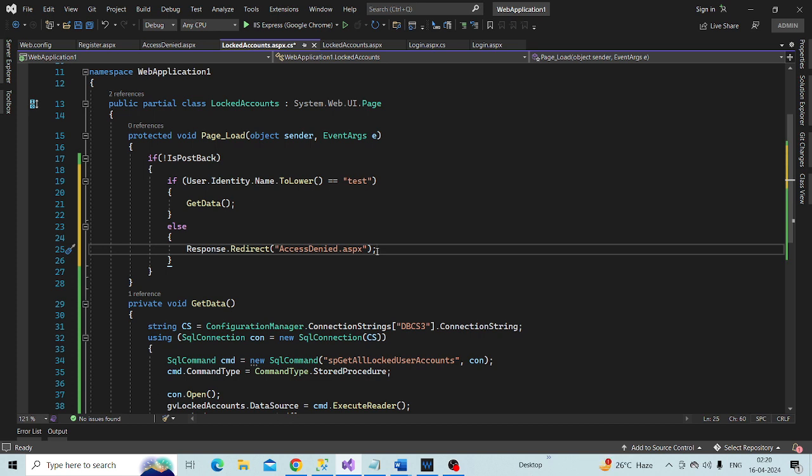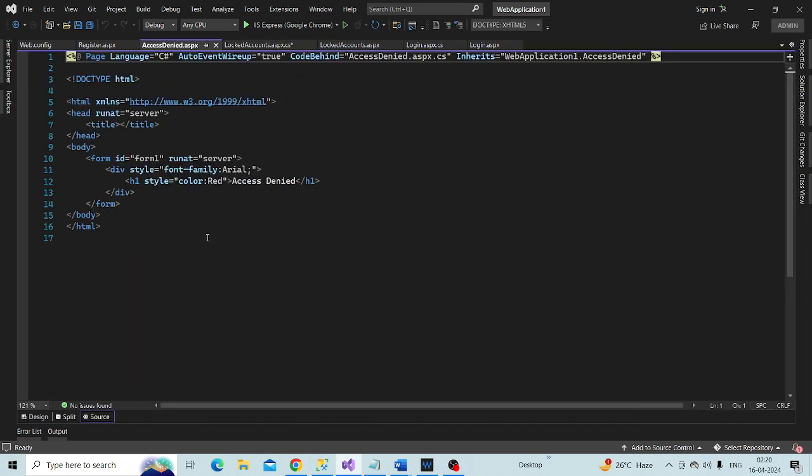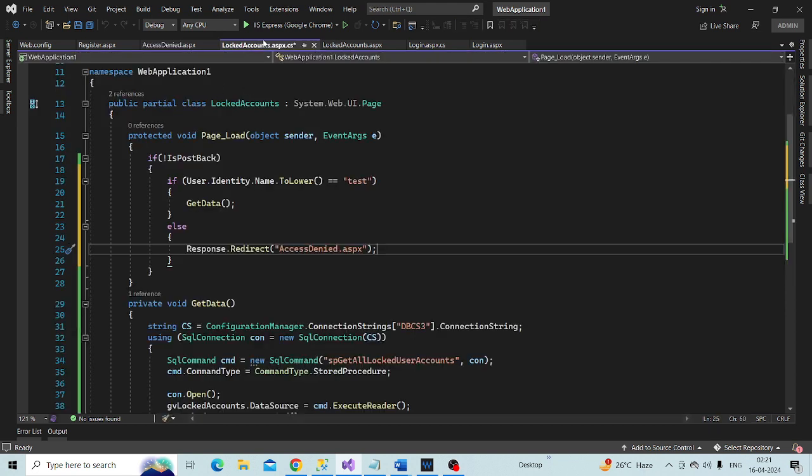And all I have on this page is very simple and straightforward HTML. If you go to the page, that is it. So I want to redirect the user to that particular page. I have already pasted here the access denied page, Response.Redirect to that page.